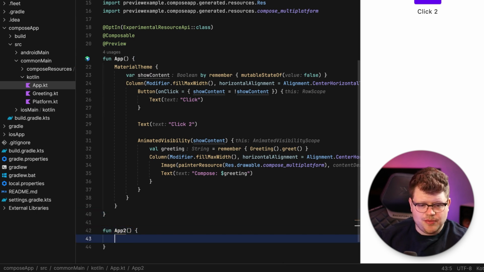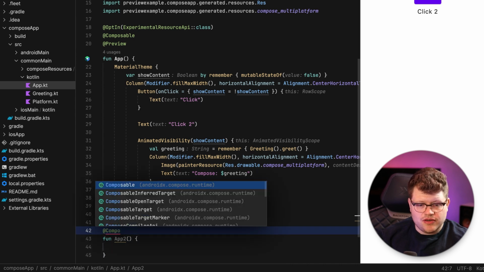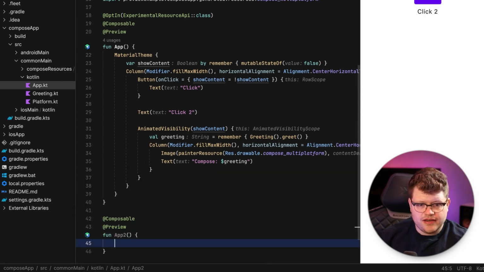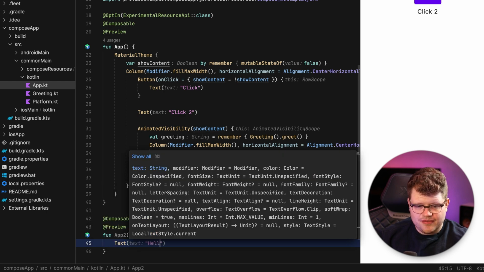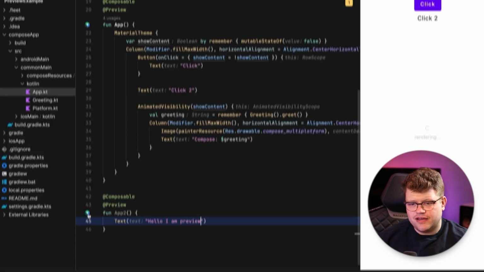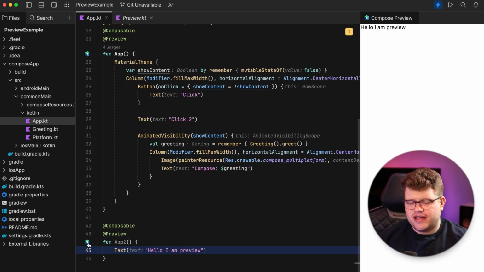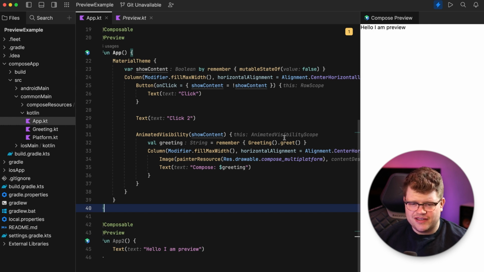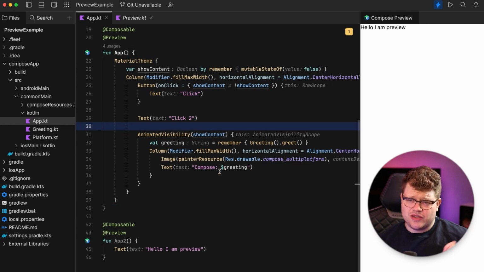Let's say quickly App2, also a composable, and we also want a preview. And let's say just the text this time: "Hello, I'm a preview." And I once again click on the button here. Okay, one preview at a time, as it seems. But as it seems, it takes quite a while to switch from one preview to another. So there still might be some work to do.